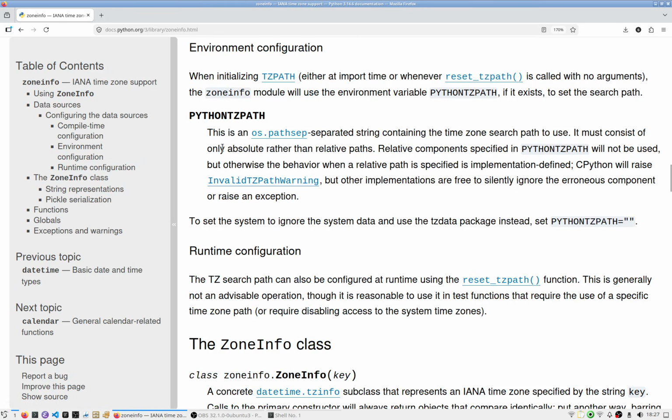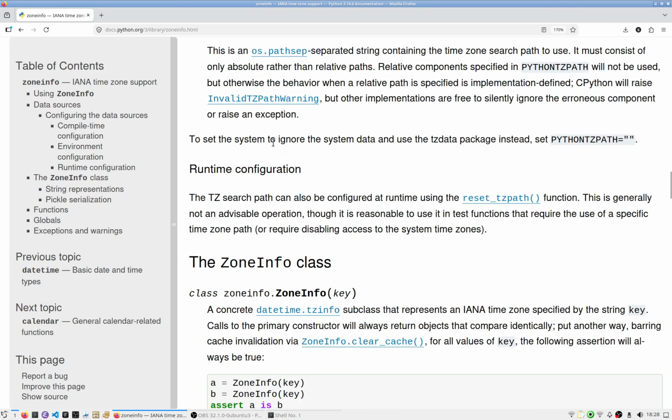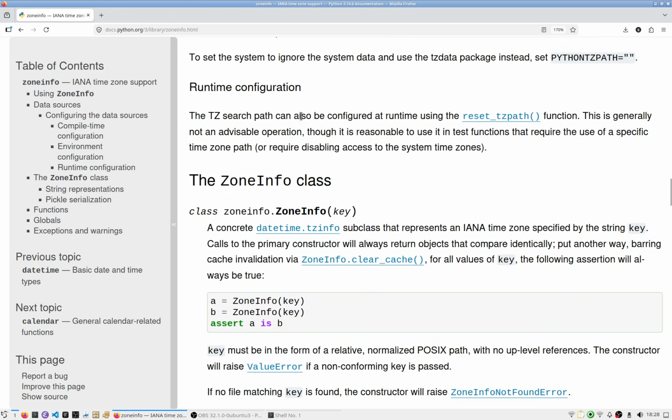It must consist of only absolute rather than relative paths. Relative components specified in PYTHONTZPATH will not be used, but otherwise the behavior when a relative path is specified is implementation-defined. Python will raise an InvalidTZPathWarning, but other implementations are free to silently ignore the erroneous component or raise an exception. To set the system to ignore the system data and use the tzdata package instead, set PYTHONTZPATH equal to an empty string.